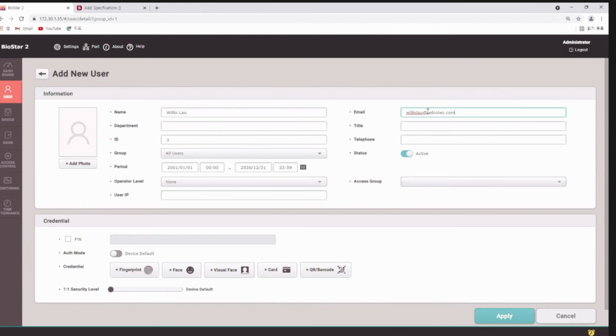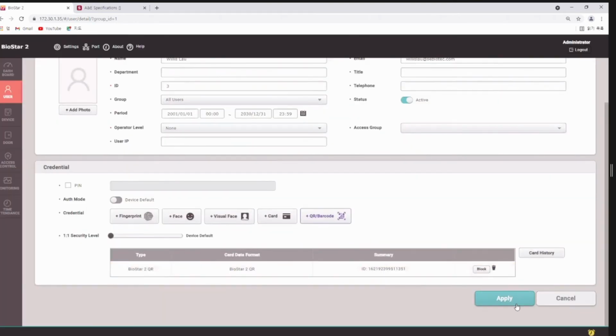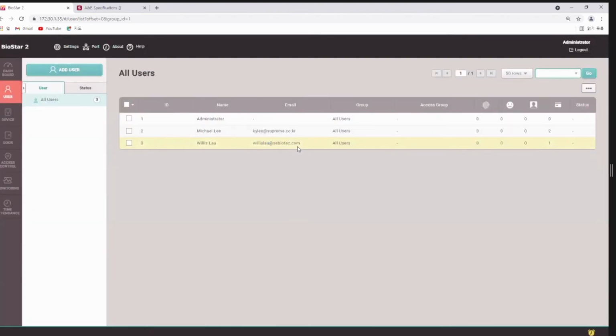So tech.com. Am I correct? I believe I am. And then I will add. So if I was correct, Willis, you'll be able to receive a QR code through email. So if you have time later, you can check, or you can check now. What I will do is I will check my email from here.